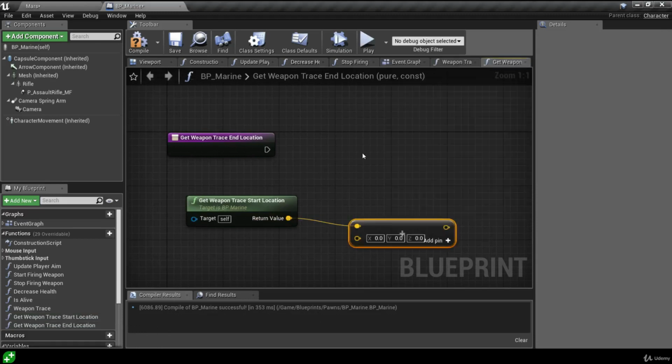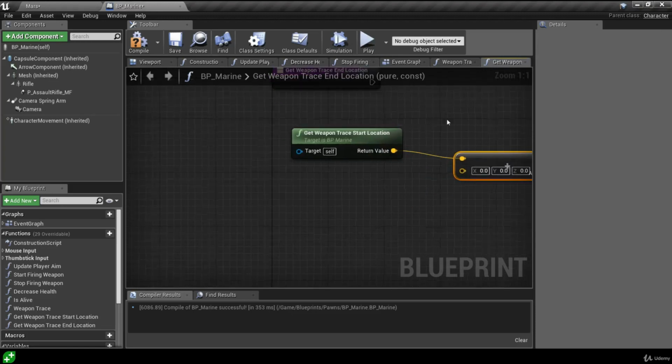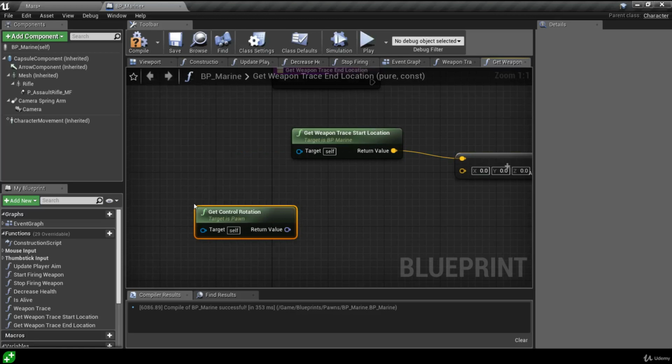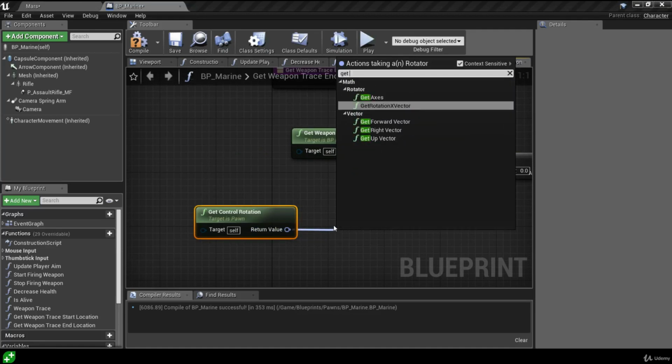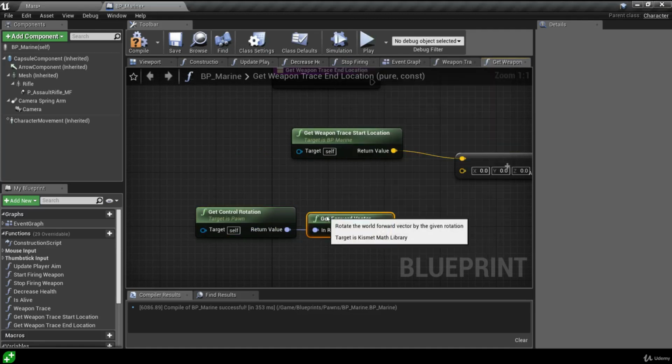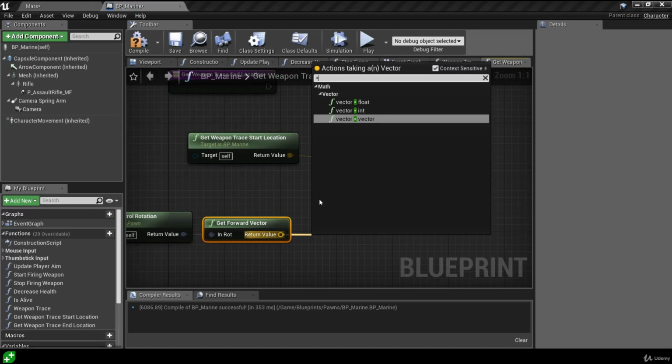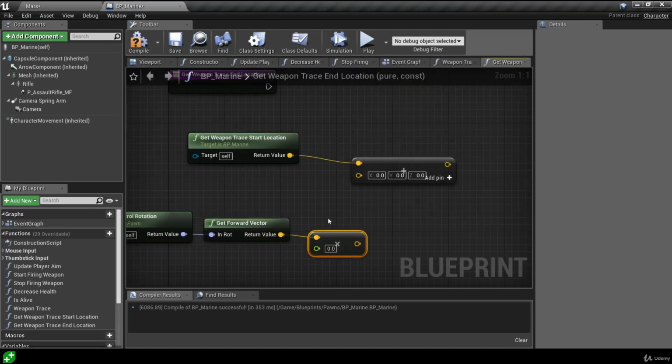Now what do we want to add this by? Well, we want to add it by the direction and the distance we want the weapon to fire in. So to get the direction, we can just call the get control rotation function. Then with the rotator that this returns, we can drag this out and we can find the forward-facing direction by calling the get forward vector function. So this returns the direction that we want to fire the weapon in, and we can multiply this by a float to add the distance. And we can use this as the vector that we add to the trace start location.